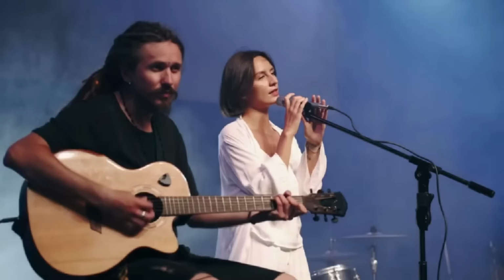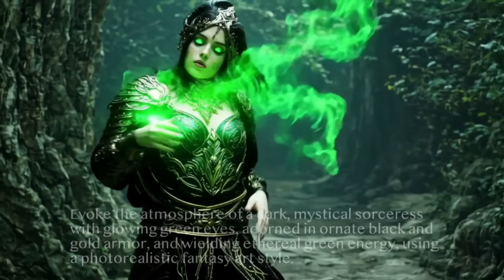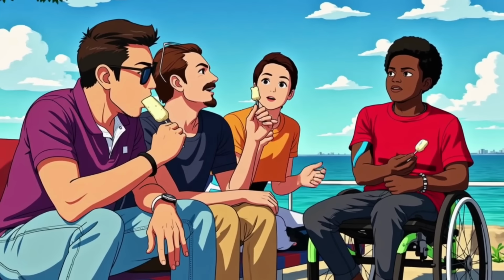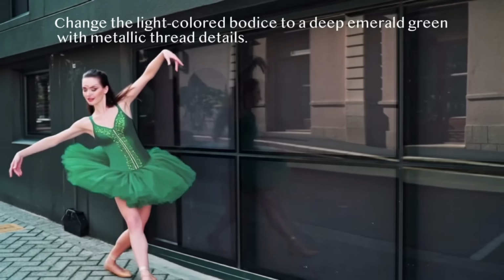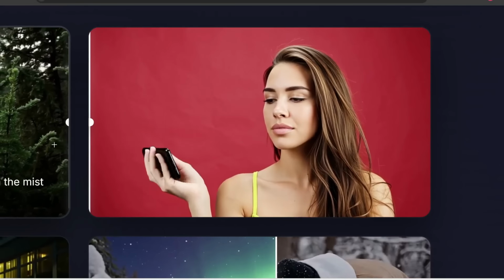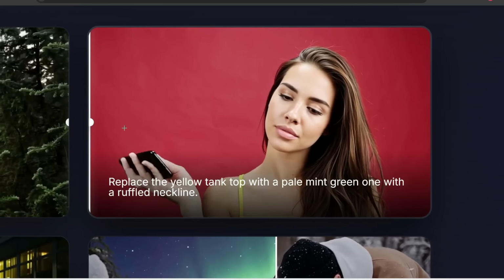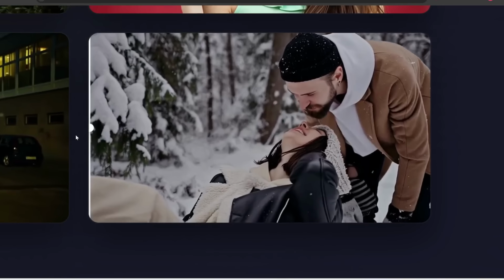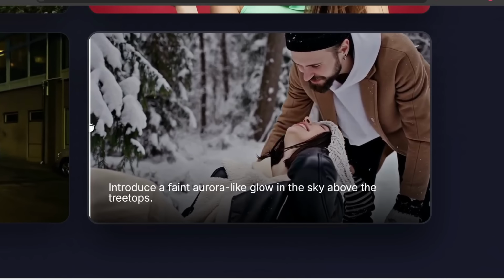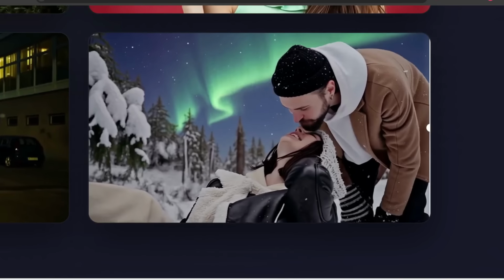We have a new free and open source AI that can edit any videos just with a text prompt. And this is pretty good. For example, let's say we have this video. Well, we can replace her top with a green one with a ruffled neckline, and here's what we get. Or here's another example where we can add a faint aurora in the sky, and here's what we get.